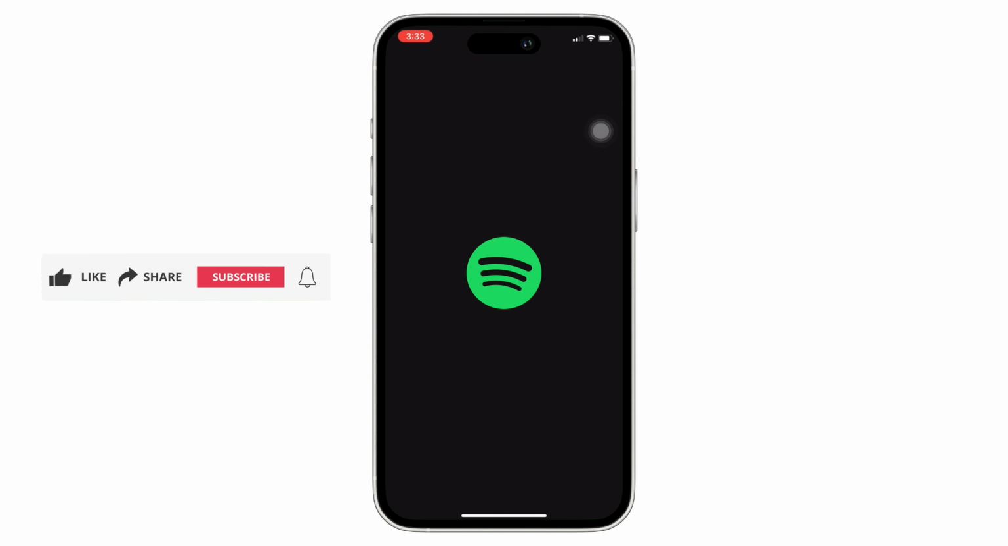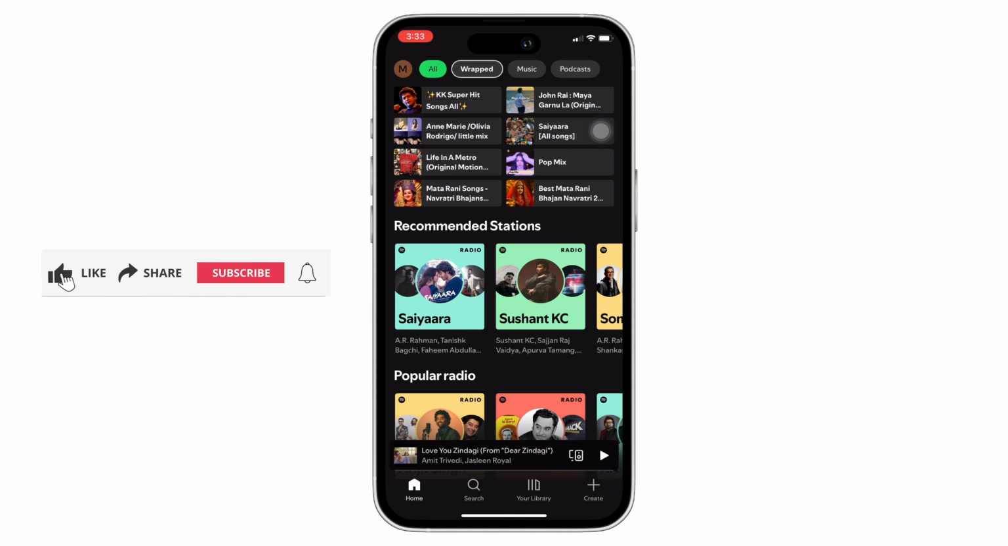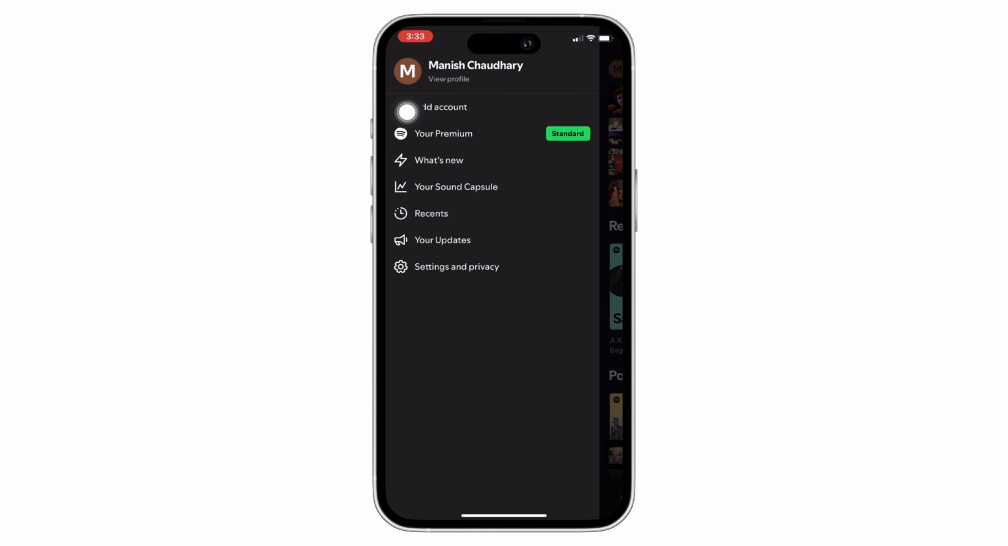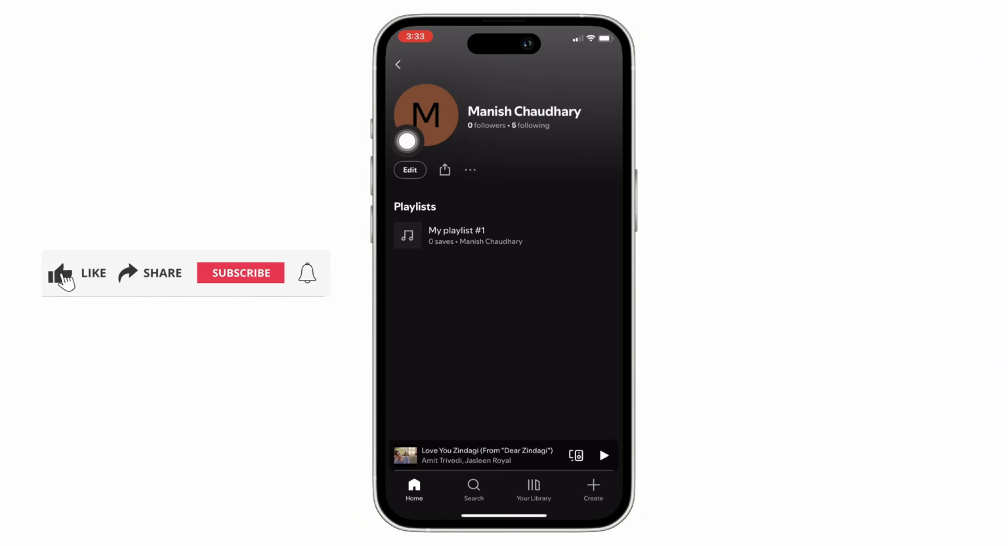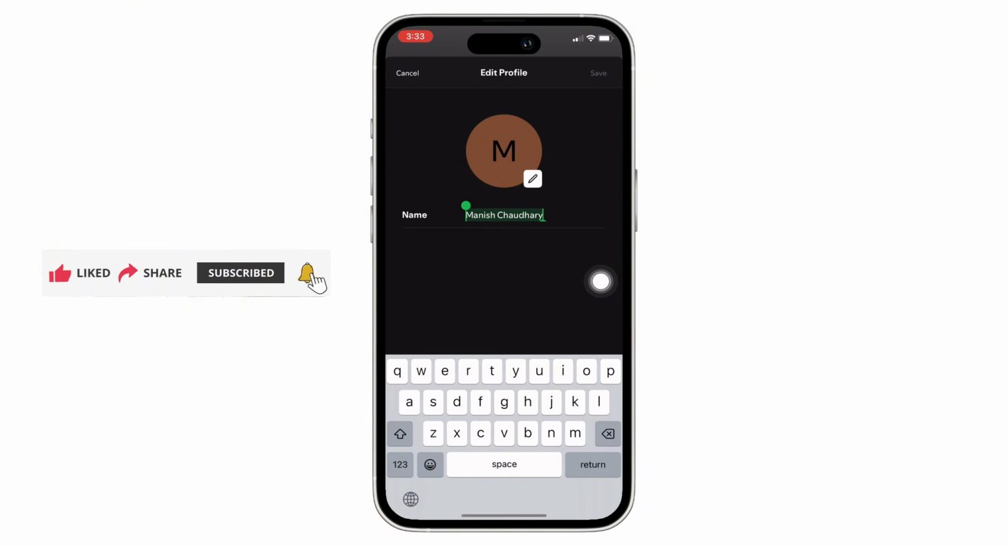Firstly, go ahead and open the Spotify application on your device and make sure you are signed in. Now, in order to change your display name, tap on your profile icon on the top left of your screen and you will see the option for View Profile. Tap on that, and in the interface that you will be led to, tap on the Edit option you see there. And now you will be able to make changes to your display name.